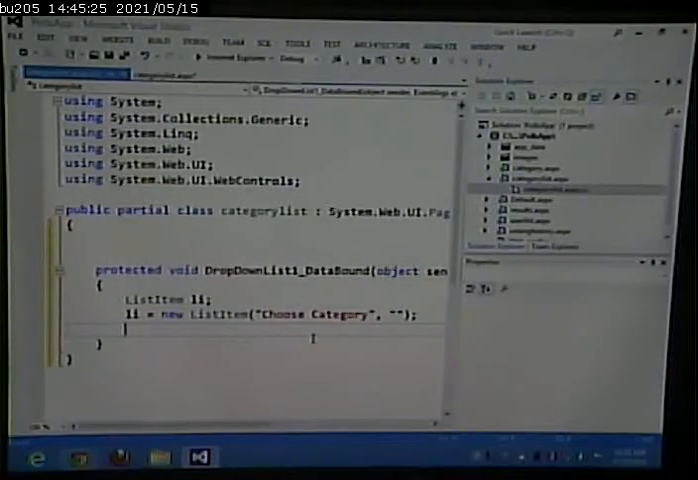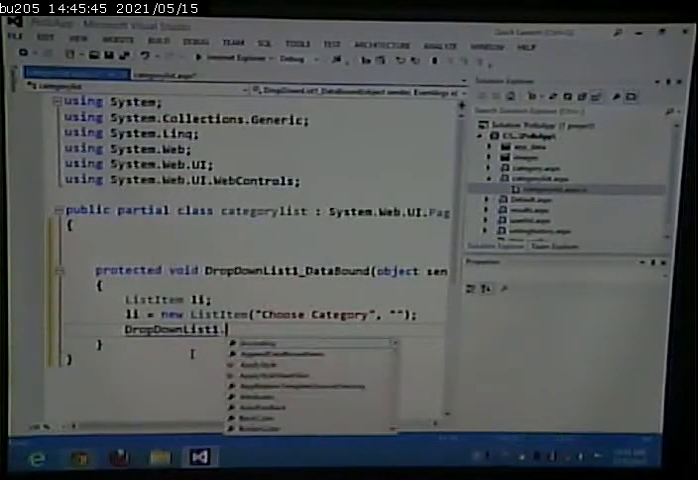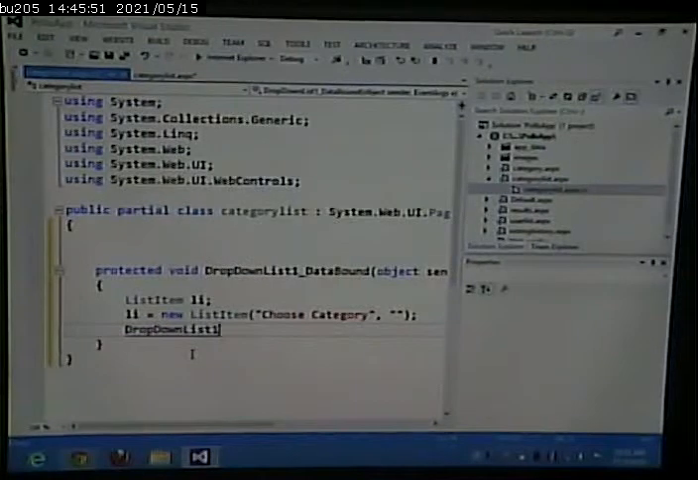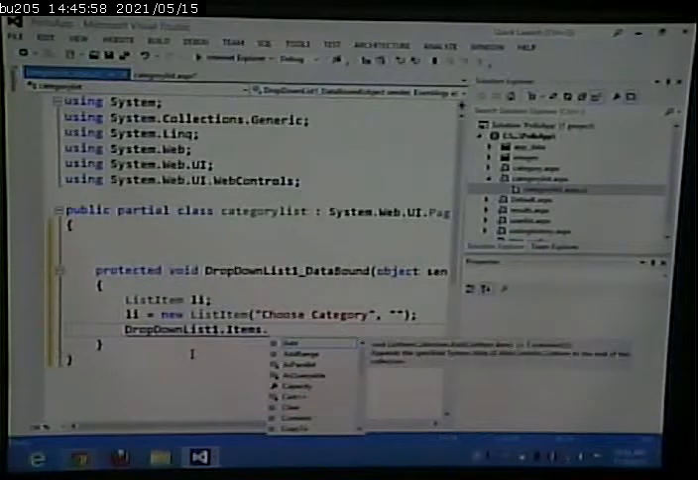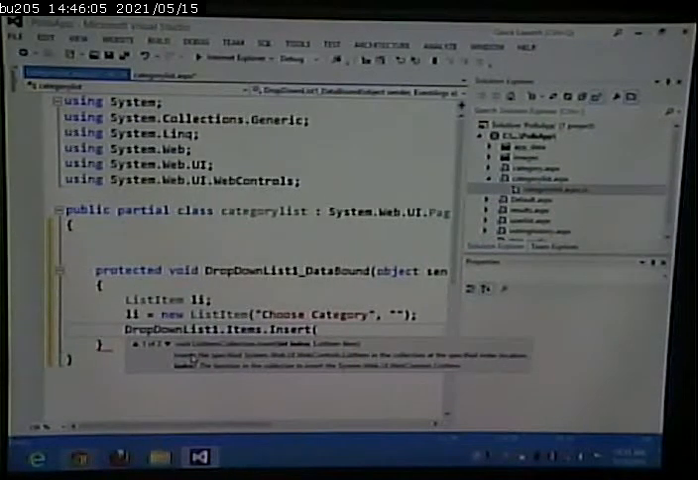All right. Now, this just creates a list item that's floating in space. I could add this to any number of different dropdowns. I could do a lot of things with it. But what I want to do is add it to this dropdown. So, I'm going to say DropDownList1.Items.Insert, and I can specify the index, in other words, where I want to put it, and the list item. I'm going to put it at the beginning, so I'm going to pick 0, and the list item object itself.